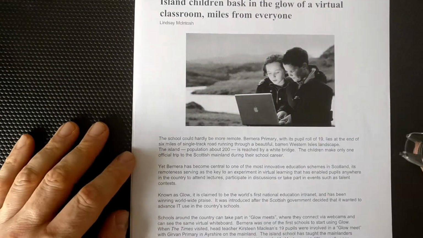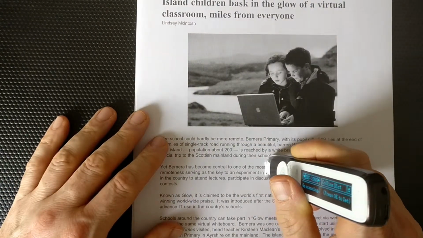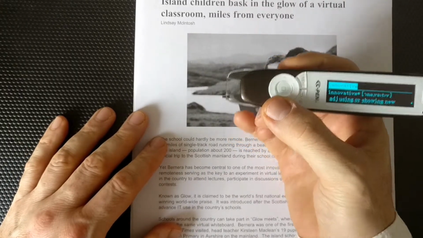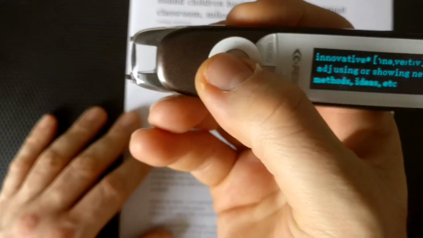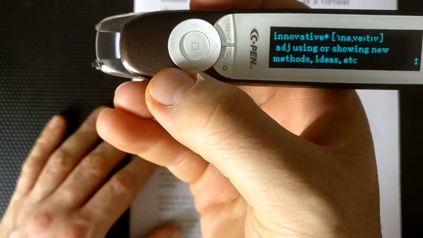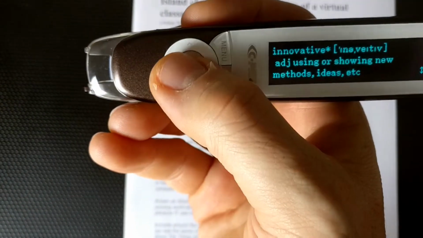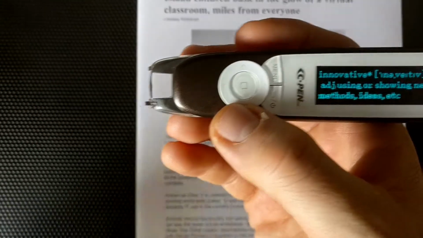This is a GCSE exam, so let's say I'm finding some words like innovative, and just going to scan it. It's going to say innovative, and I can then use these down arrows to scroll down, and it will read: innovative asterisk, the definition. Using or showing new methods, ideas, etc. So that could be quite useful.